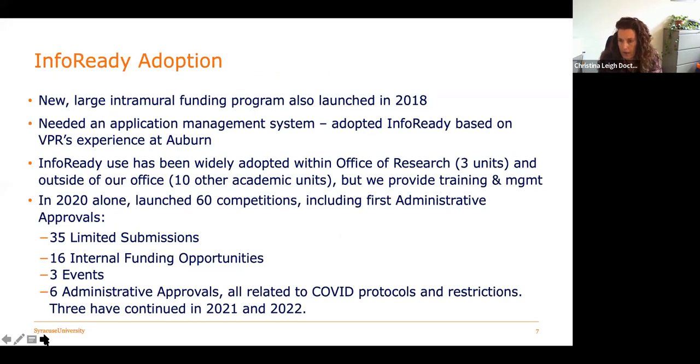All right, so on to our InfoReady adoption. I already noted that we had a VPR who brought in and stood up our particular office. He also brought in the idea of using InfoReady to manage the new large intramural grant program that we had developed the same year. A lot of stuff happening here in 2018 in research development.